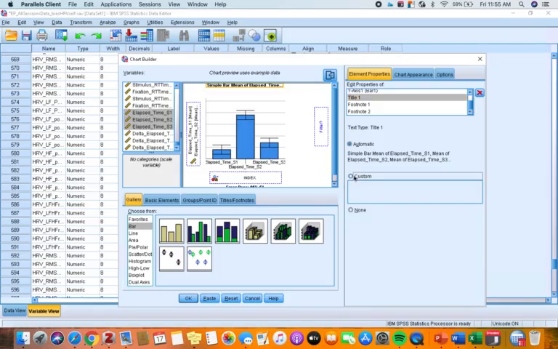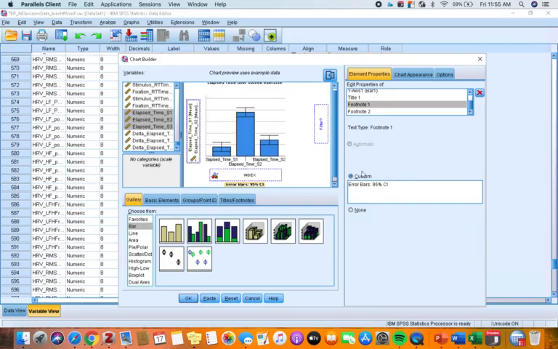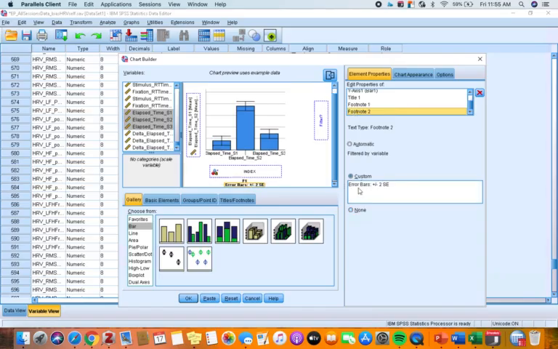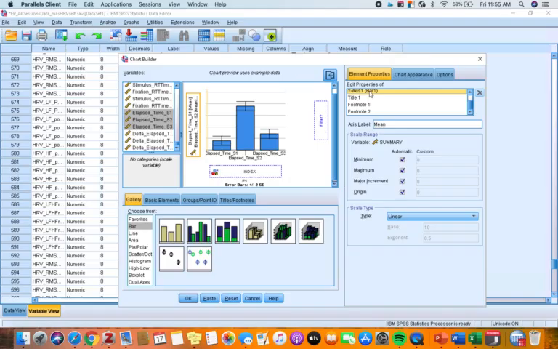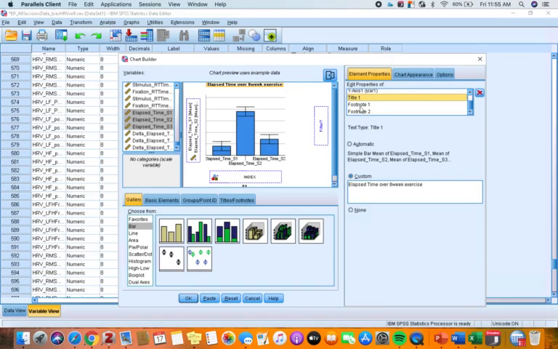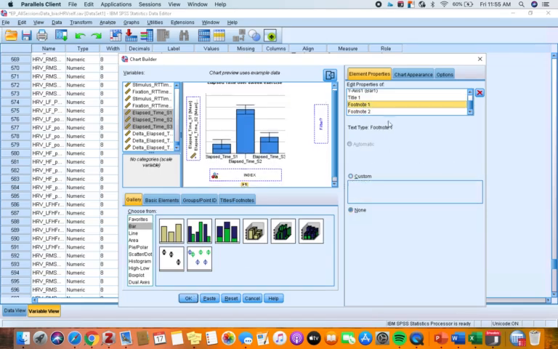So we're going to come over here to our title. So we'll say elapsed time over, so for this study, we did 8 weeks of exercise, over 8 weeks of exercise. Footnote 1, that was just random. 2, and that it should be good to go. So I think we're ready to go. We can press OK.